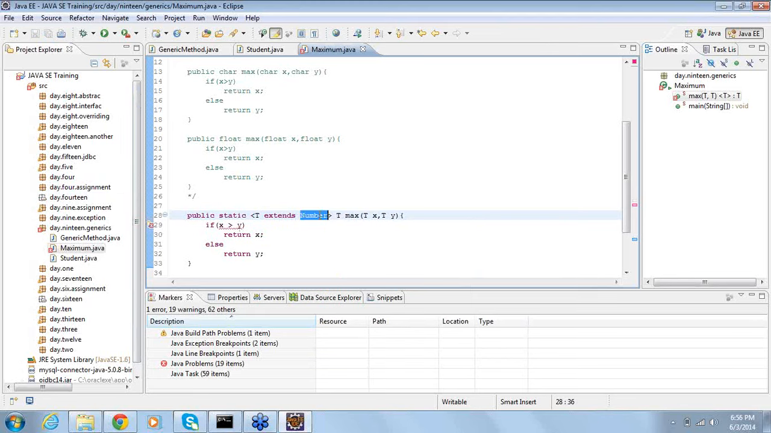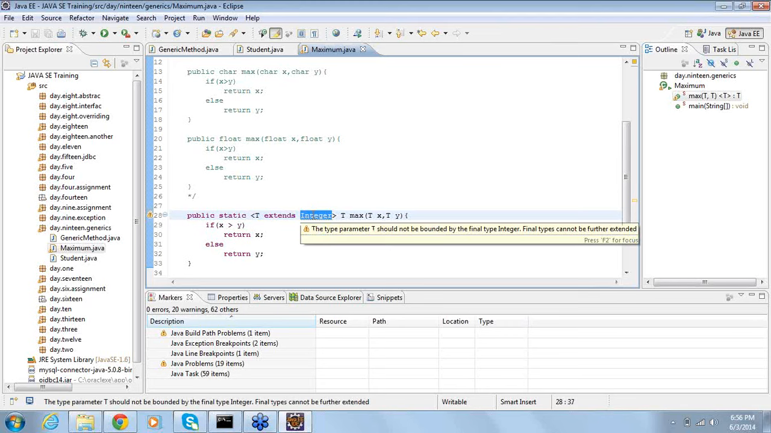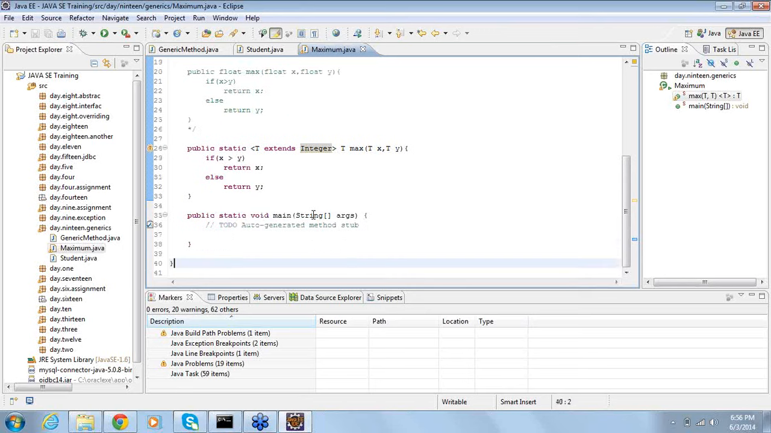Undefined for the arguments. So what are you doing here? You were asking, you can pass only those things which have extended the integer. Actually, Number should also be allowed. Okay. So when you are creating a generic, you specify the extends keyword and allow only those classes which have extended Integer. So that is the advantage of this.